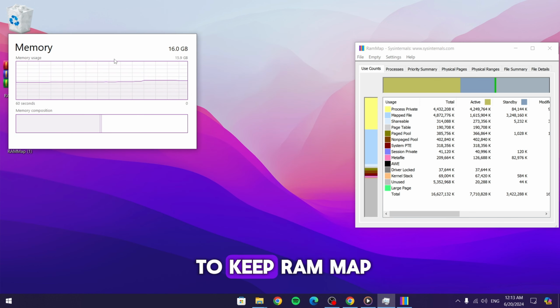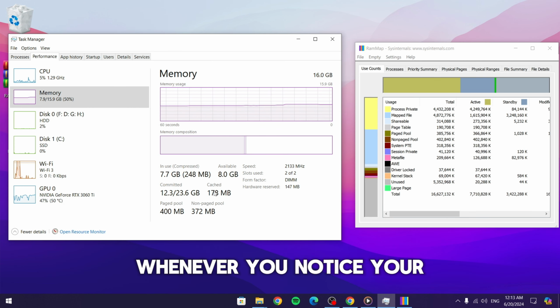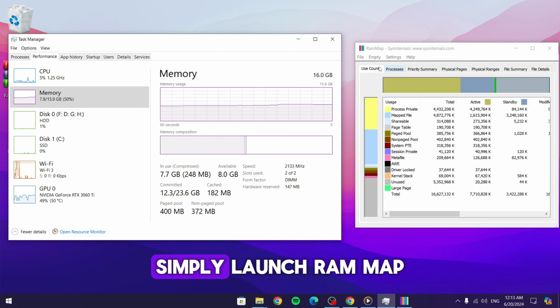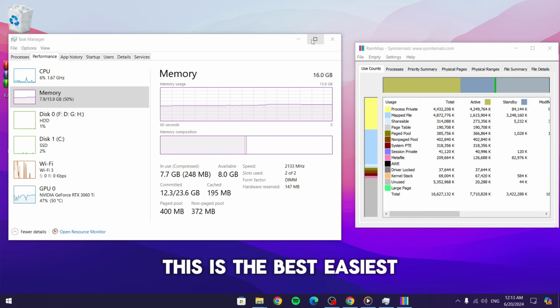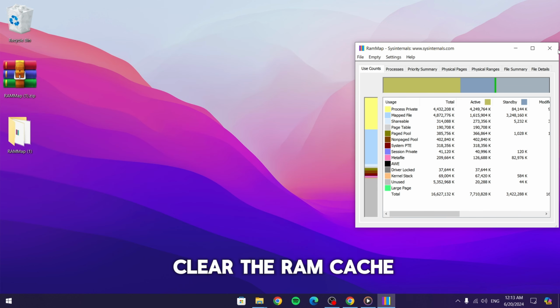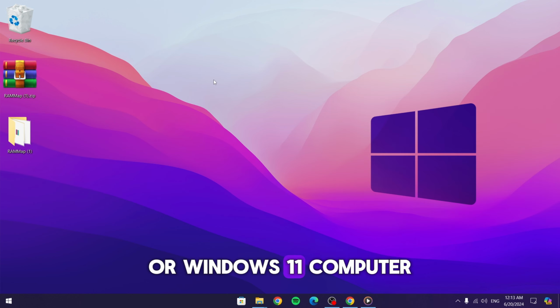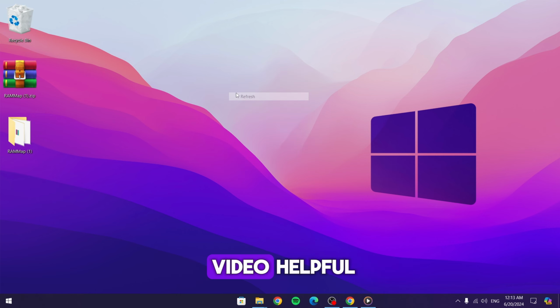It's a good idea to keep RAM Map on the taskbar. Whenever you notice your cache memory getting too full, simply launch RAM Map and free up some space on your computer. This is the best, easiest, and safest way to clear the RAM cache on your Windows 10 or Windows 11 computer. Hopefully, you find this video helpful.